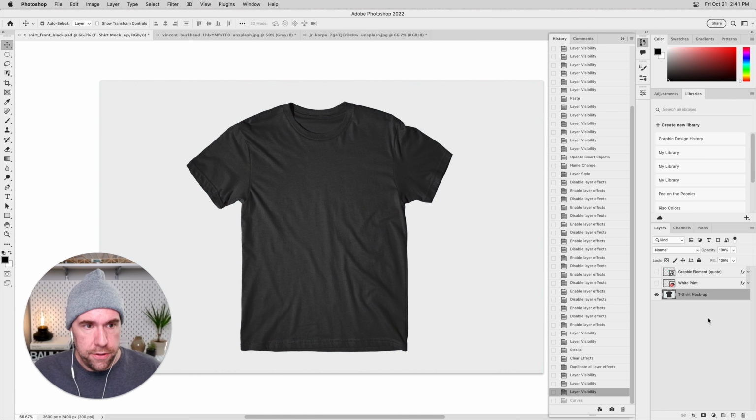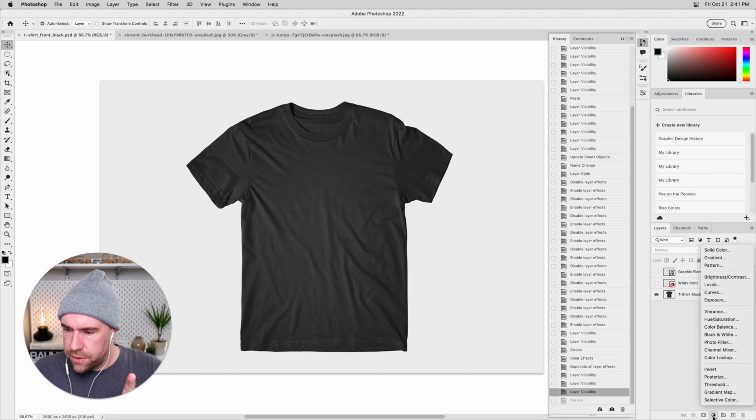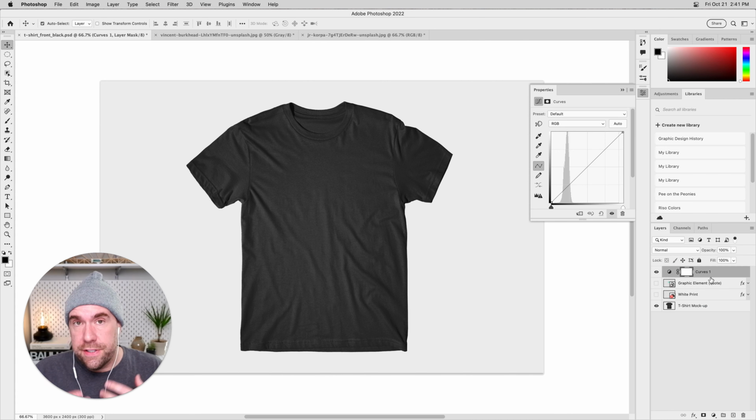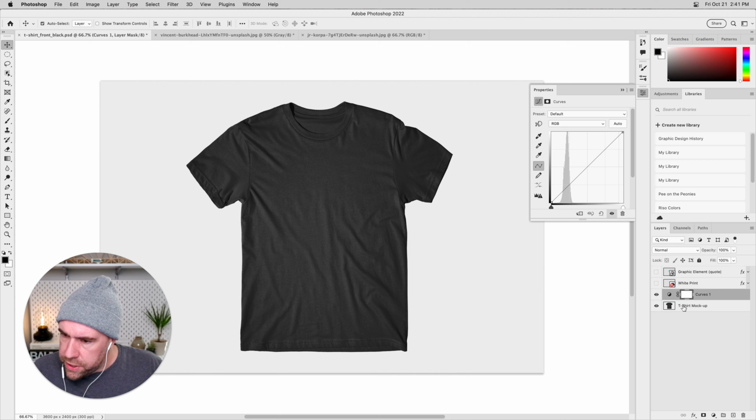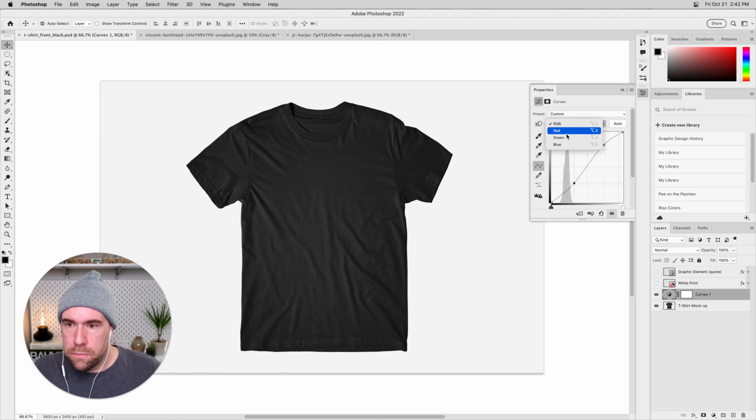As opposed to, I'm going to undo that, a non-destructive edit, where you can do the exact same thing by clicking this button right here and choosing Curves. This is an adjustment layer. I'm going to make sure that this applies only to my shirt, so I'm going to move this on top of the shirt. And you get the exact same functionality right here, but it's non-destructive.